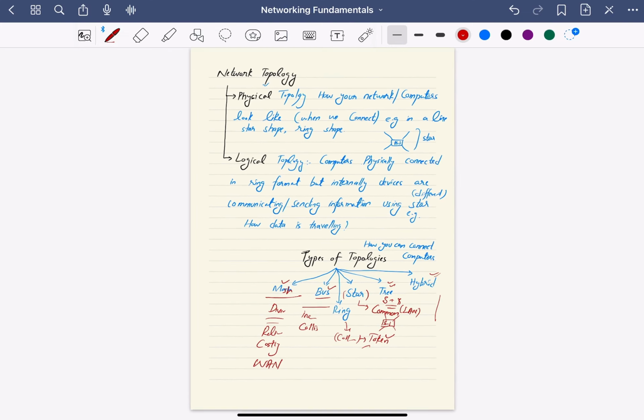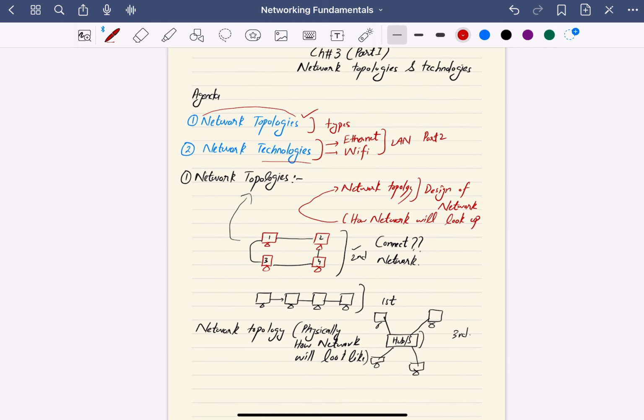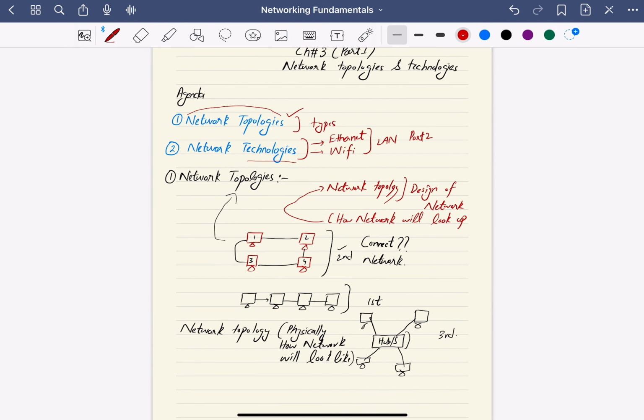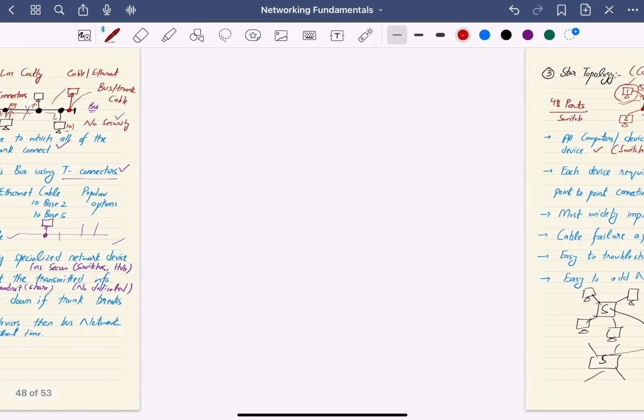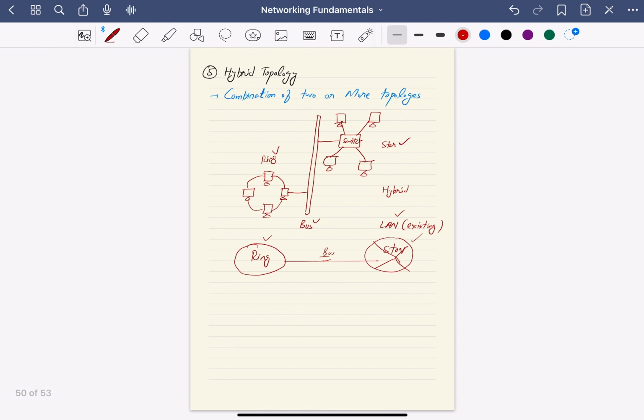So let's move on to the last agenda item, which is the network technologies. And again, I'm not going to give you the whole details. We're going to discuss the network technologies in detail in the next class. I just want to give you the definition of network technology, what that is, and then we will talk about some basic network transmission media.